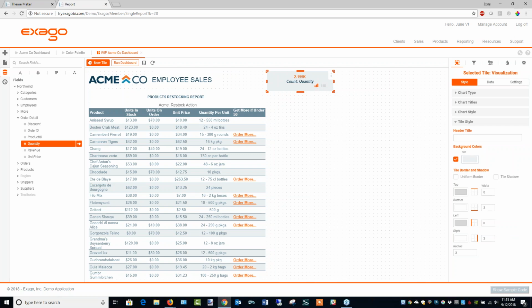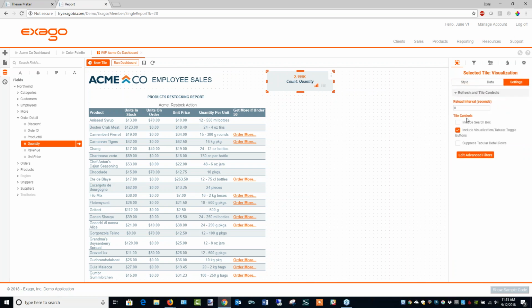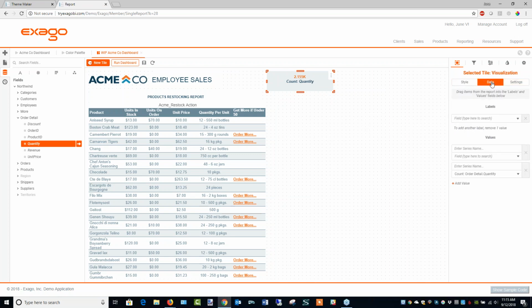Okay, so why don't we get rid of these two little icons in the right-hand corner? We don't really need them. So in setting, you can just uncheck that box. And we're going to click on data. Let's get rid of this extra value. We're going to change our label to quantity. We're going to get rid of count.